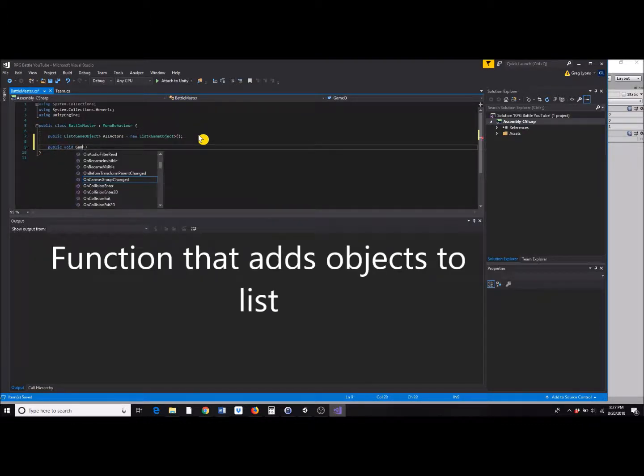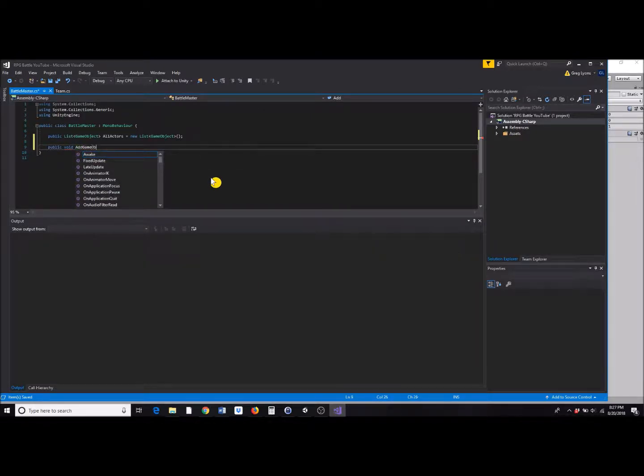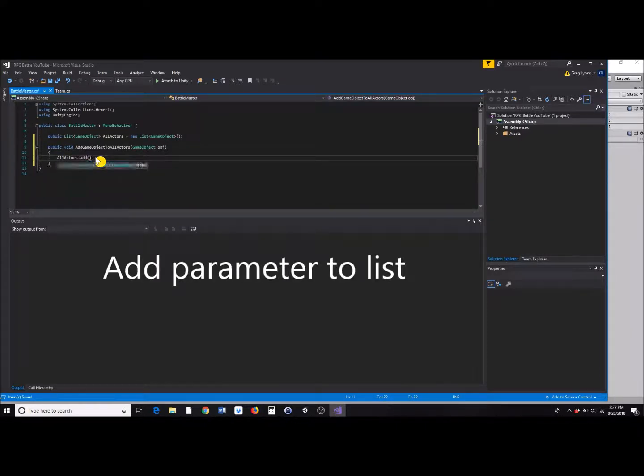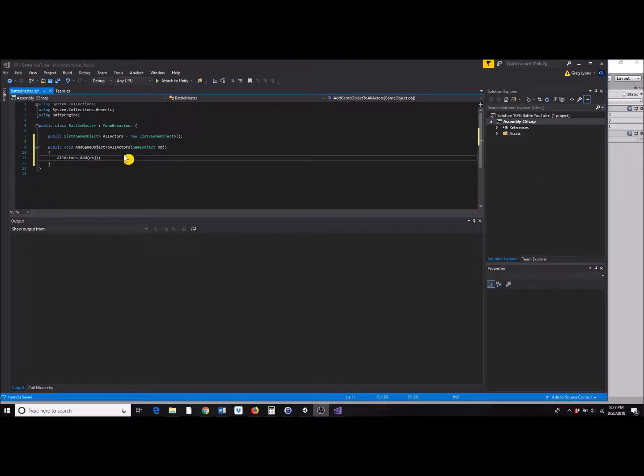Now we're just going to make a public function that's going to allow other scripts to add themselves onto this list whenever we want them to. So go ahead and make this pass game object, so we'll change it in a bit, but right now we'll keep it as that, and we're just going to add that game object to the list there. So that's just the name of our list, .Add, and then our game object.